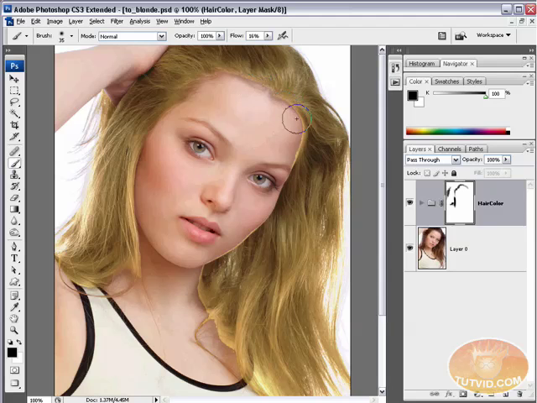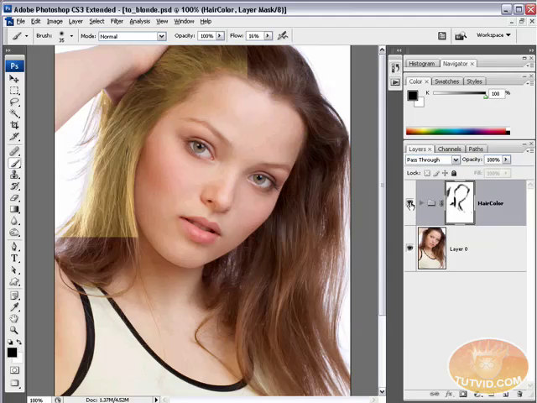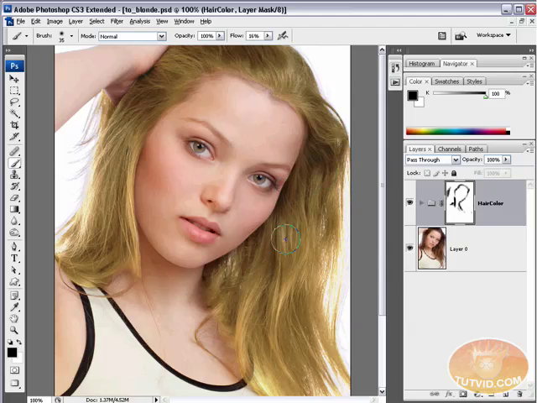You can see right there, we're cleaning that right up. Right there along her cheek where there's a little bit of spillover. And come right along down here. And just like that, we have transformed this girl from having brown hair to being a blonde.